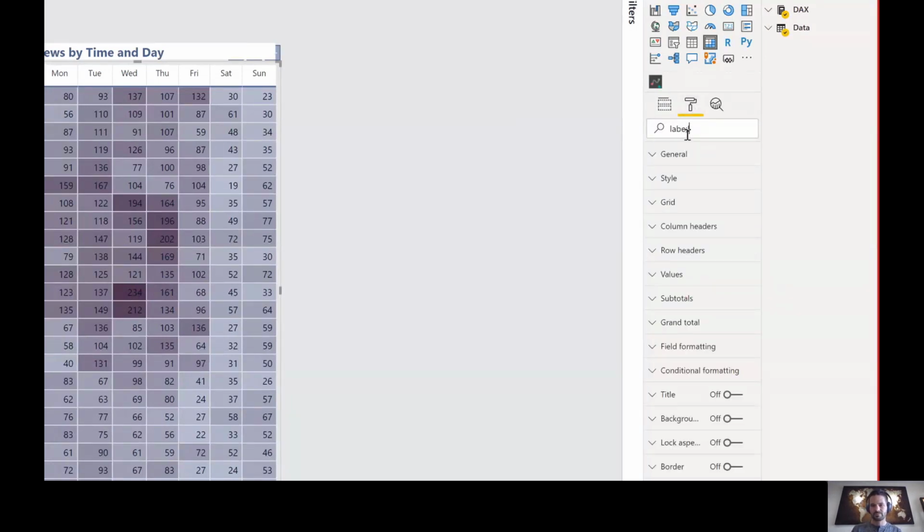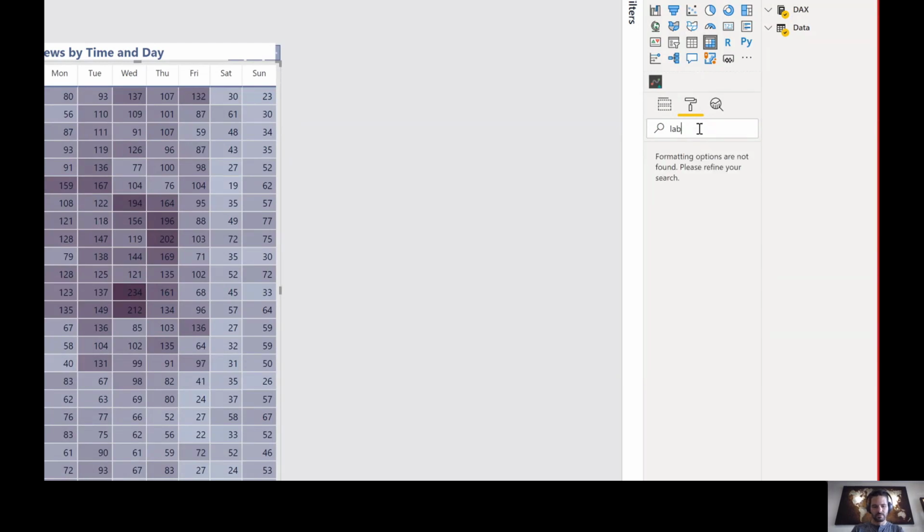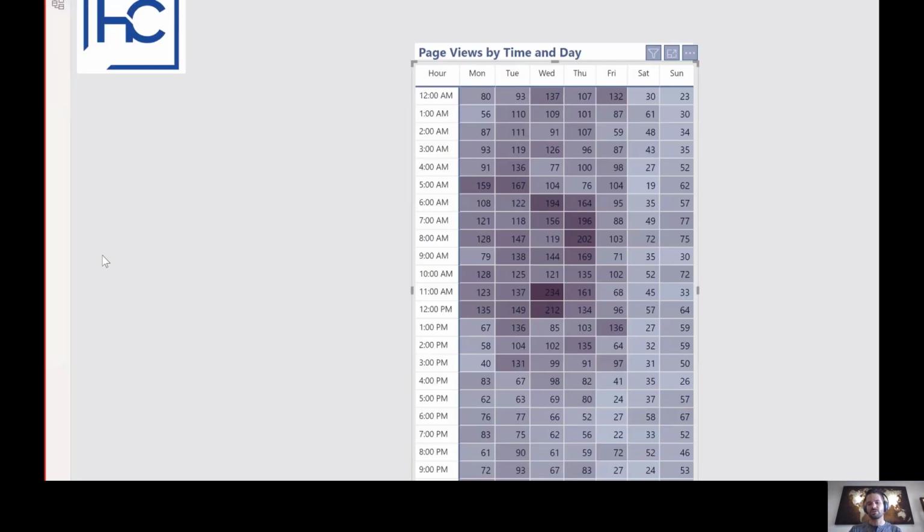Like if I looked for label, things always run slower when I'm sharing my screen. Come on. There you go. Yeah, there's no turn off data labels. There's no checkbox that says turn this off. So that was kind of my first issue: I like the heat map distribution, but it's too noisy for me to have the labels showing. I would rather just have the color and I can get the numbers if I hover.